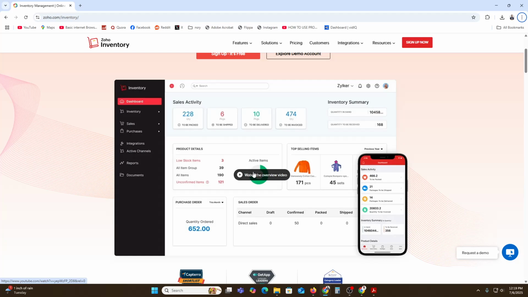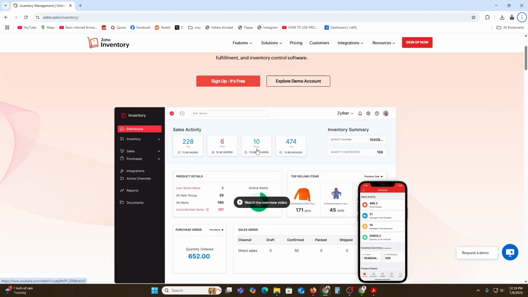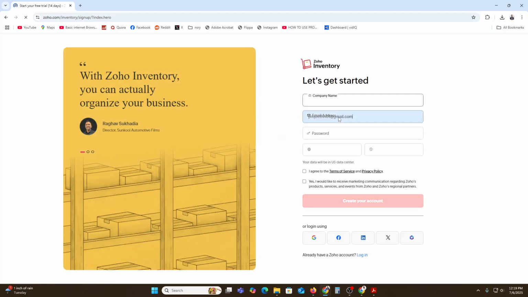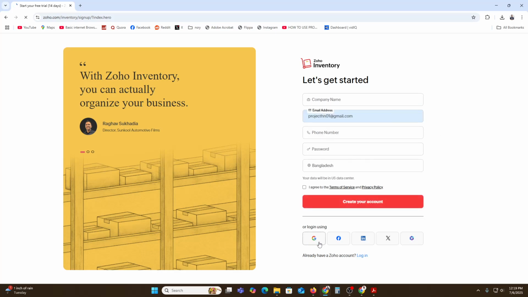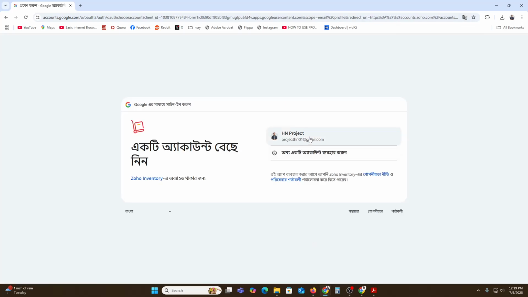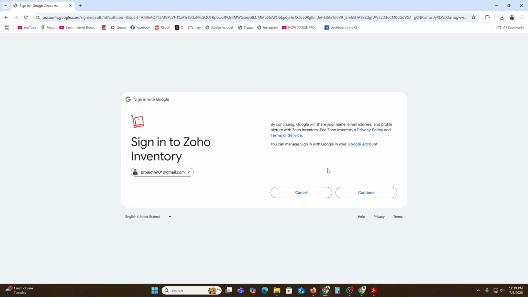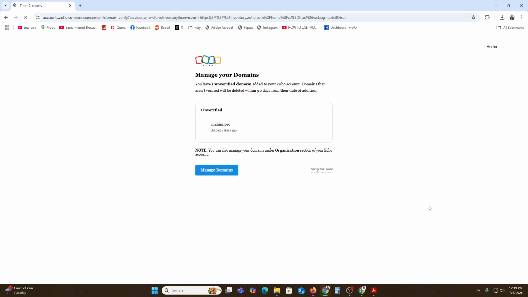So now let's talk about sign up and dashboard. I will click over here, sign up. It's free, and then here I will provide my company name and all the necessary things, or I can go with the Google one because I already have an account. So I'll click continue. Here, unverified managed domains, okay, that's not a problem yet. I can skip for now.